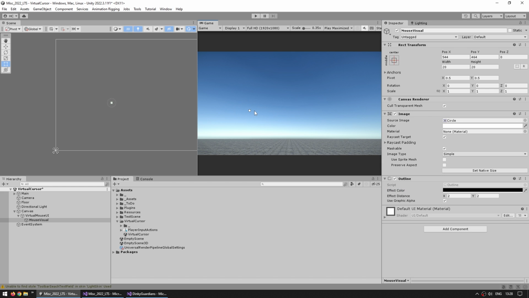And now another extremely important thing, which is over here on the image, under raycast target, make sure this one is not toggled. This is very important. If you leave this toggled, basically the virtual mouse will be hitting this image and it will not interact with whatever button is behind it. So again, extremely important, make sure this raycast target is disabled.